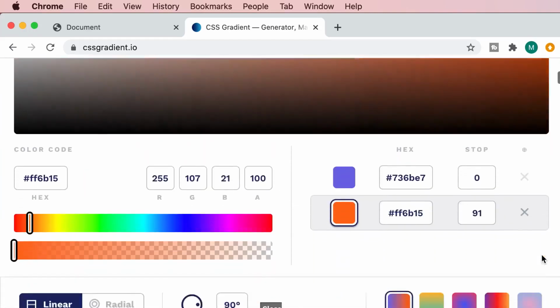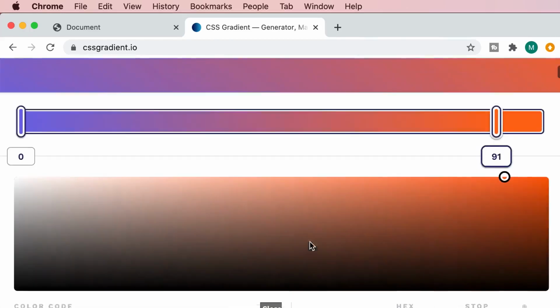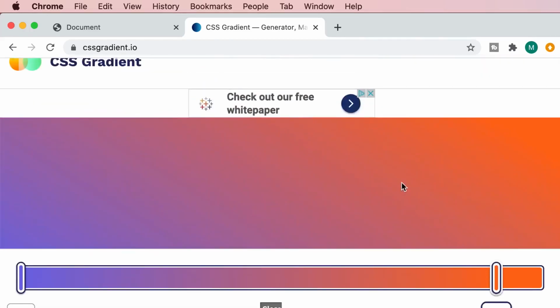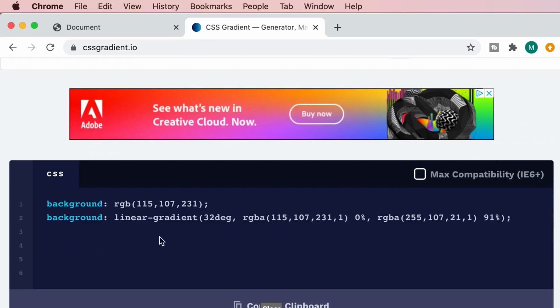Now down below, we can change the angle of this gradient. So by default, it's set to 90%, but we can change it to, let's say 32%. And here's what we get. Now, over here, we can find the CSS code for this gradient. So look, we have 2 properties. background, which is set to just a plain color, that is an RGB color. And after that, we have a second background property that is set to linear gradient.